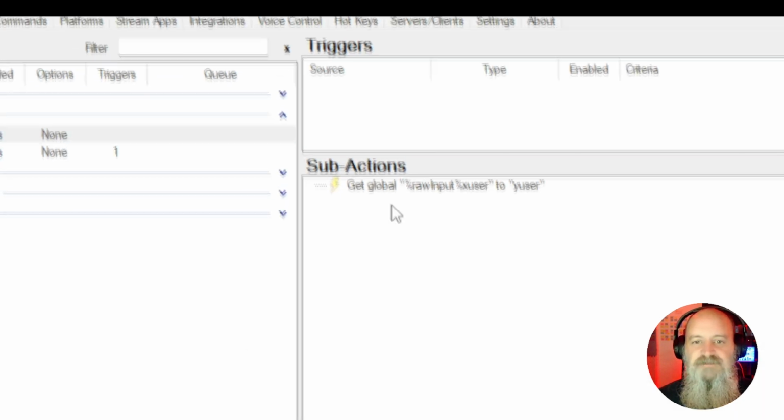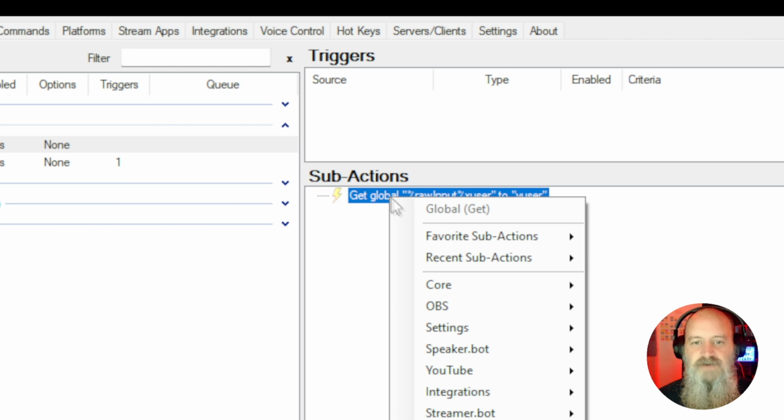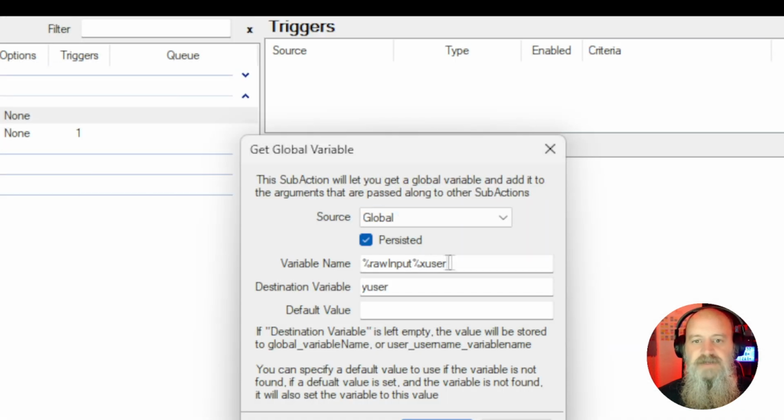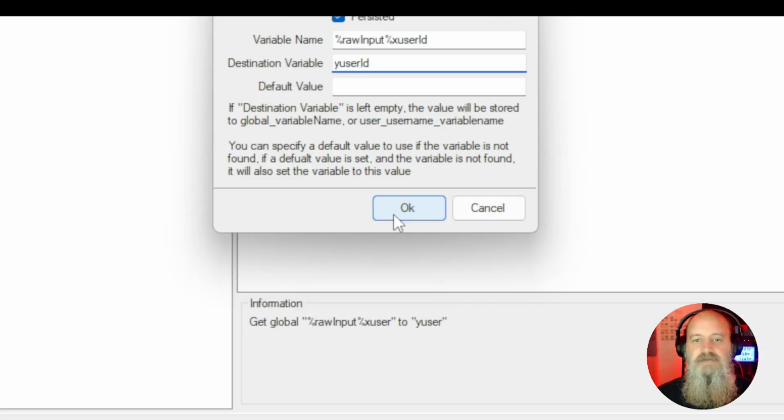And then just like before, we don't have to do all that again. We can just right click and duplicate. And then we're going to double click in here. And then you guessed it, capital I, lowercase d. So we have raw input X user ID, and then the destination variable is Y user ID. Okay. And then we're going to click OK.